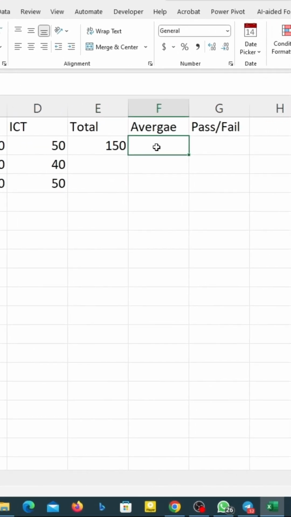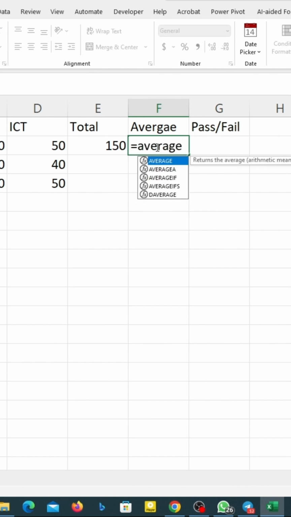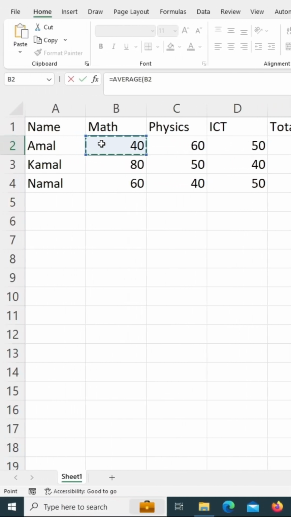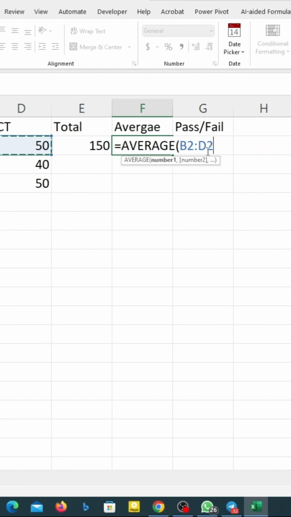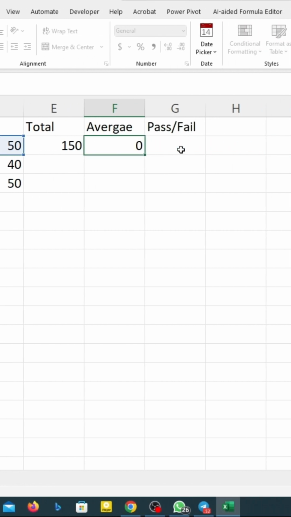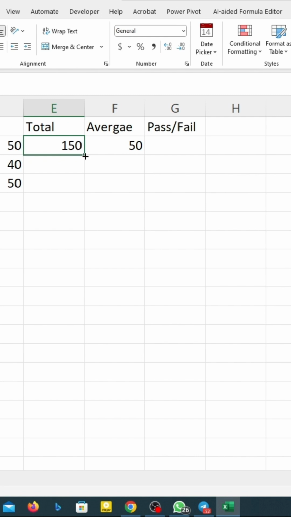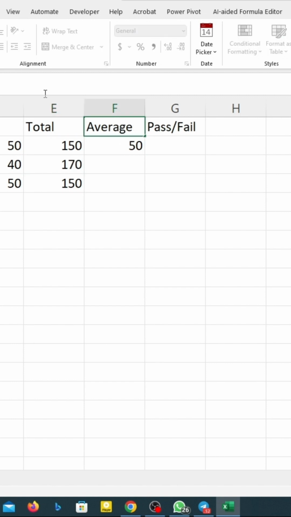If you need to find the average, you have to type an equal sign and then AVERAGE, and then press tab. Then select the math mark and drag it to the ICT mark. You can see B2 to D2 again, and close the bracket. Just enter. Okay guys, if you find just one total and one average, then that's all. You can click on this fill handle here and then drag it down. Now you can see all the totals have been filled. This should be average. Spellings were mistaken.